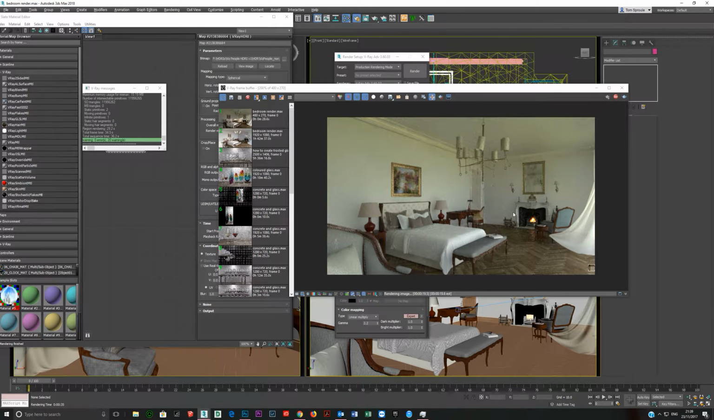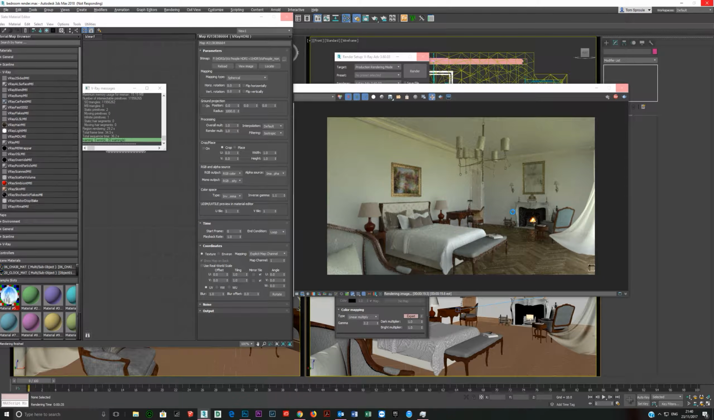Alright, that's closer to what I was thinking. Ambient lighting coming in from outside. Yeah, I think that's nicer. But, like I said, it is very green.